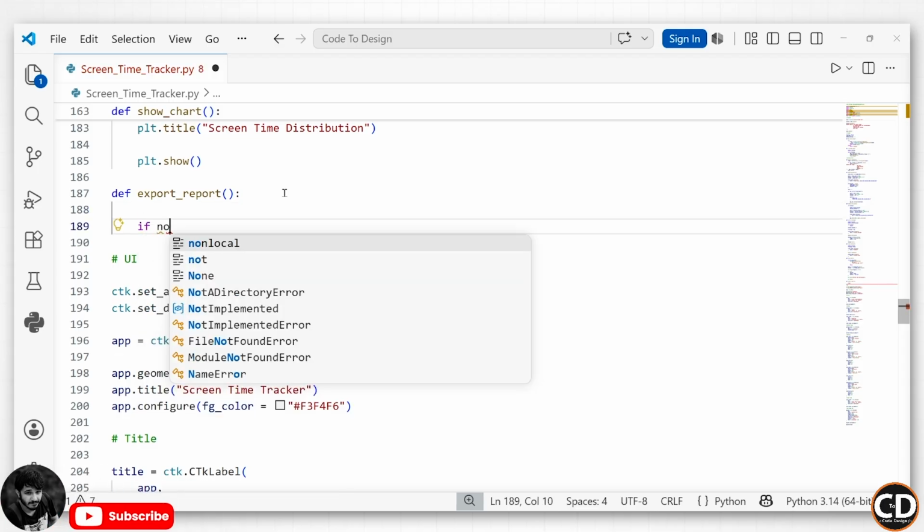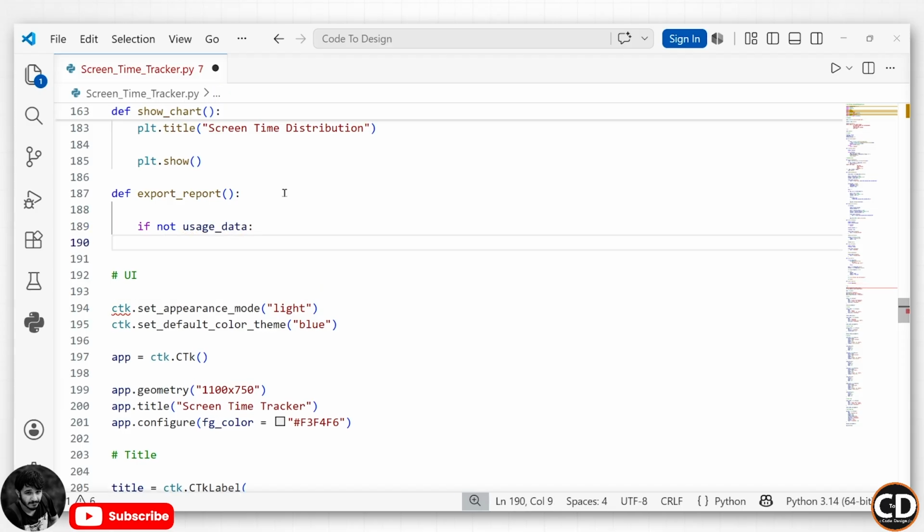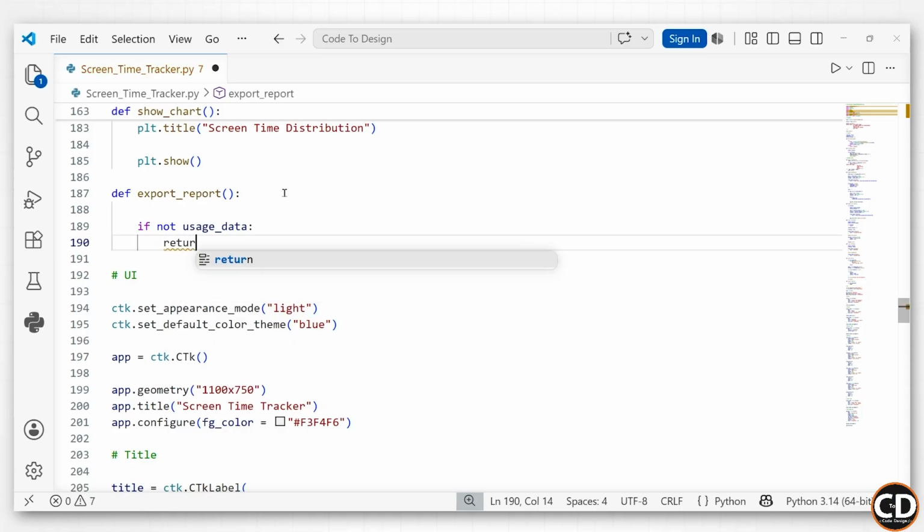So let's write, if not usage_data. By now, this should look familiar. Remember, usage_data is our dictionary containing application usage information. If it's empty, Python treats it as false. So we're essentially asking, do we have any tracking data? If the answer is no, we'll simply exit the function. So we'll simply return. Notice that we're not displaying a warning here, and that's okay. For this project, we're keeping things simple. If no data exists, we simply stop the export process.